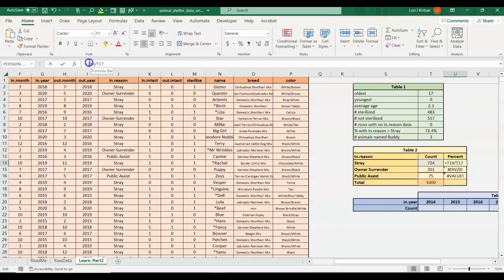I always want to stay in column T. So I'm going to fix the T. I want the 14 to move as I go down, so I'm going to leave that without a dollar sign. But the 17, I want it always to be T17. I don't want that to change. So I'm going to put a dollar sign there. So I'm always dividing by exactly T17. Now, when I bring this down, I get the values that I want.